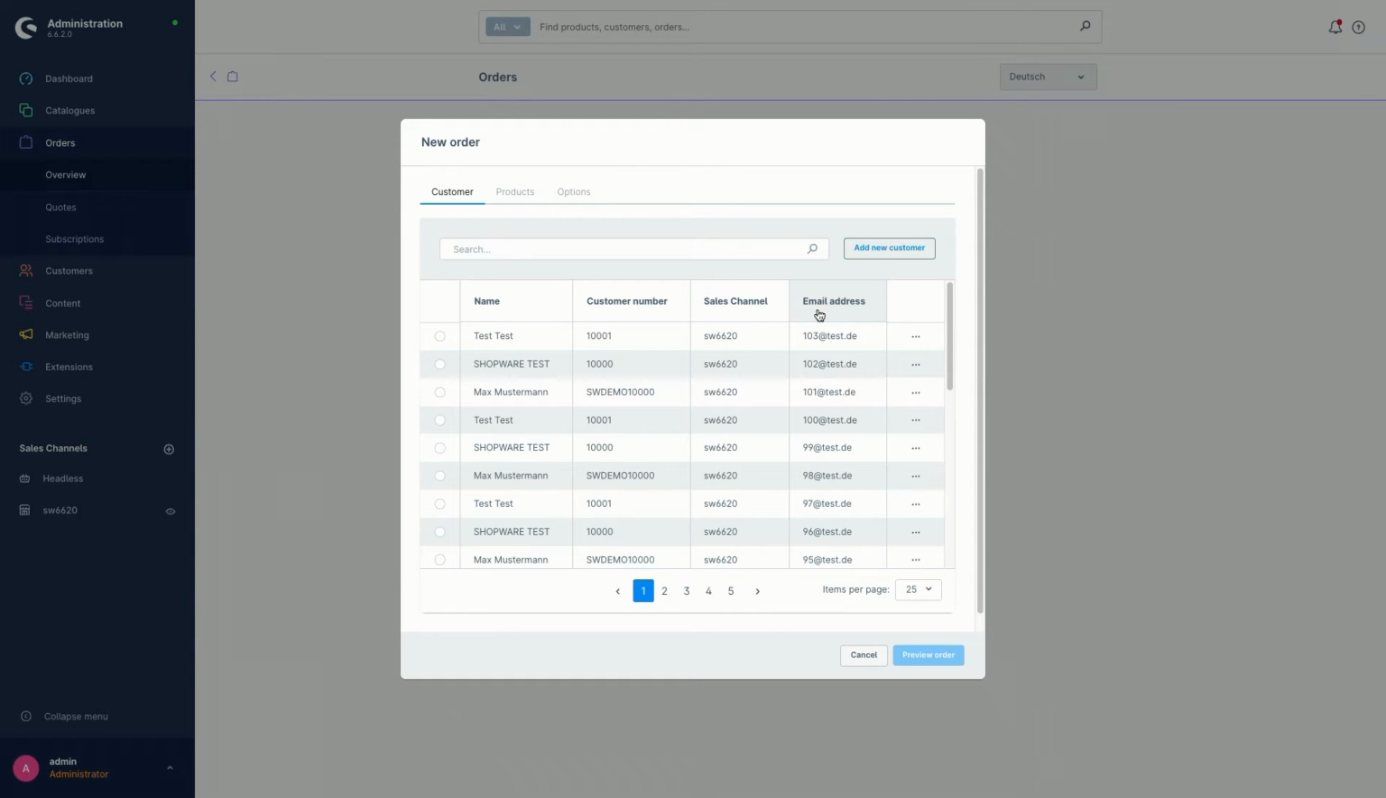Alternatively, you can create a new customer directly from the menu. So just click on Add New Customer then. And you can open or call up the customer details by clicking on the context menu and then on the button Open. So for our example in this video, we'll just select an already existing customer and then we will go to the tab Products.